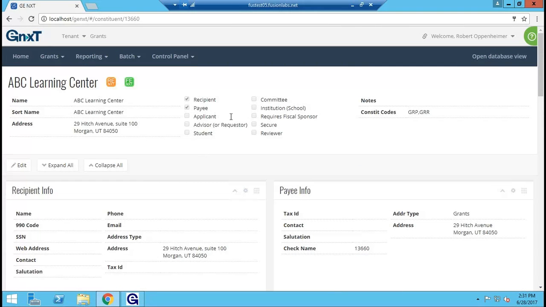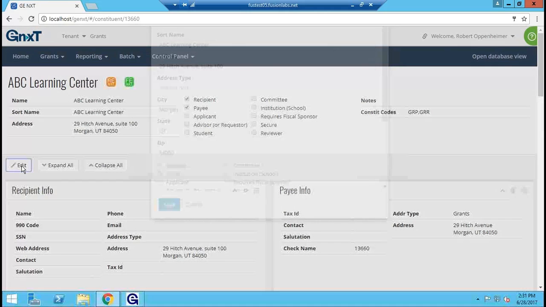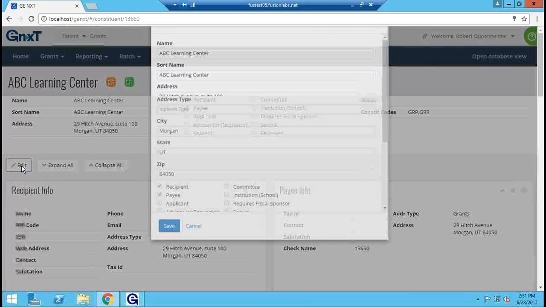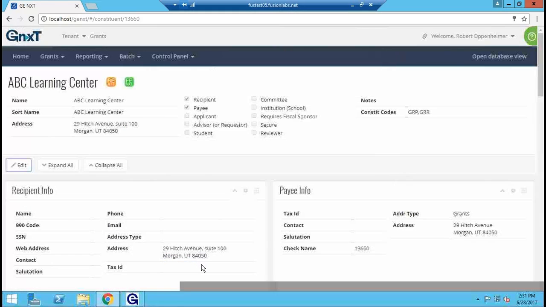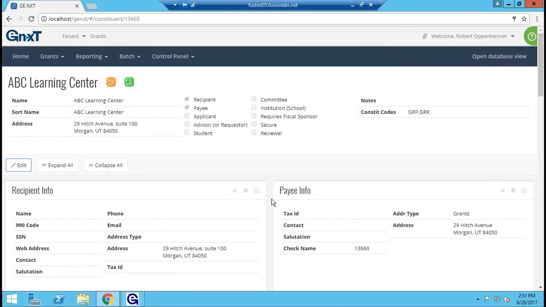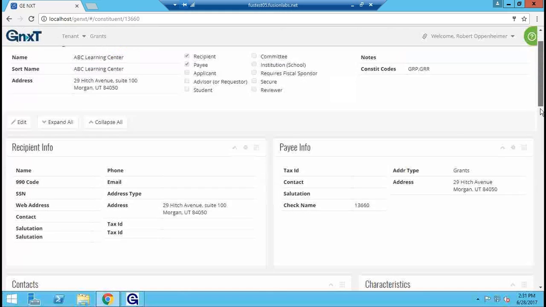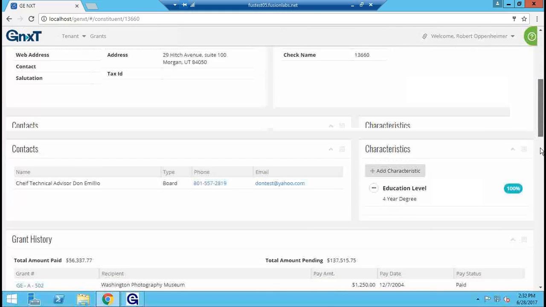So we've got a summary of the constituent flags at the top. We've got notes if they're available. We have the constituent codes. We can edit all this information again with an edit modal, this pop-up box that lets us edit the information. Just like before, you'll see these tiles that correspond with the tabs on the screens in GE. So we've got the recipient info tab, the payee info tab, characteristics, contacts.